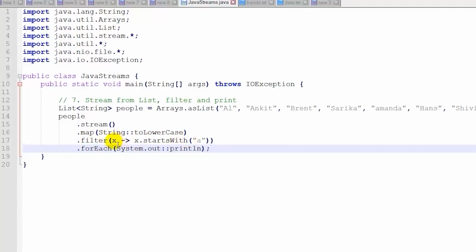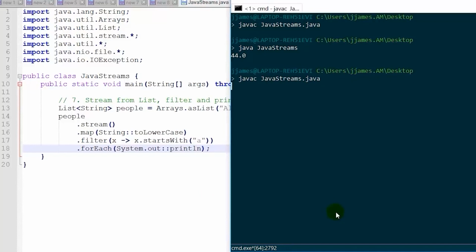It takes x, which is the string that's passed in, and then it's going to return x items that start with an A. Here's our terminal operation, forEach print. So we're going to print each name that's left after the filter. So let's run that and see how it works. So here we have 3 names that start with A, and we can see they're all in lowercase.